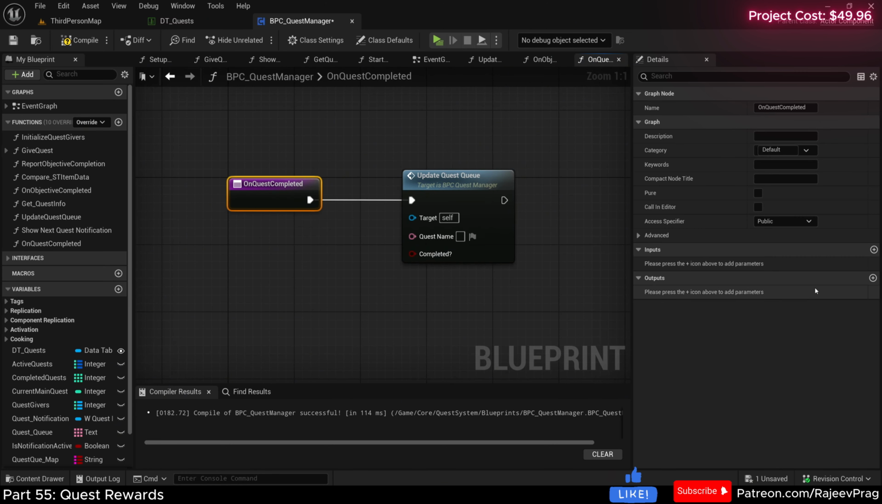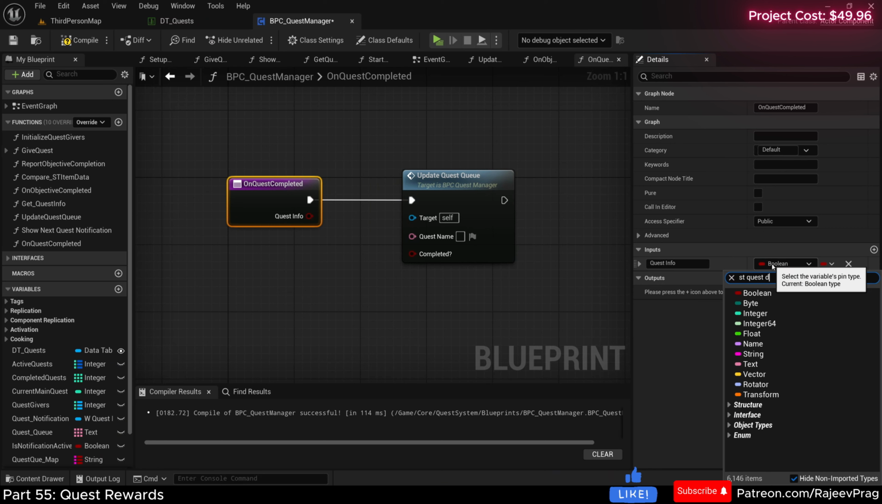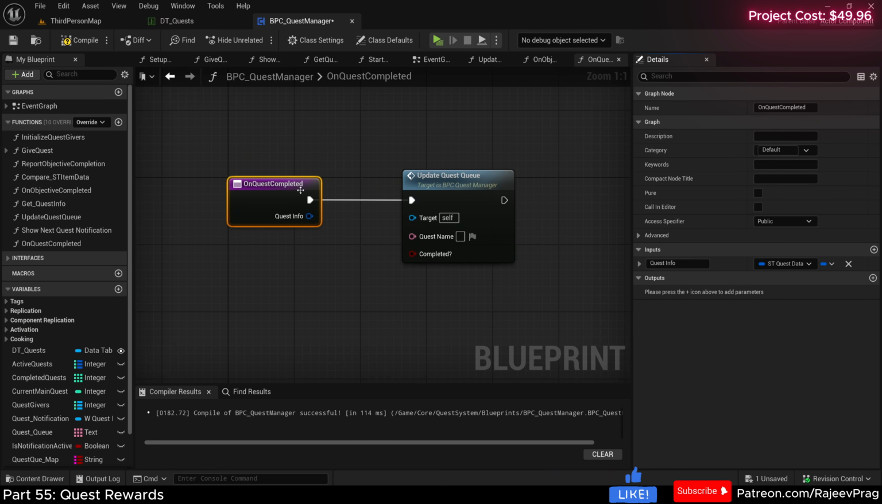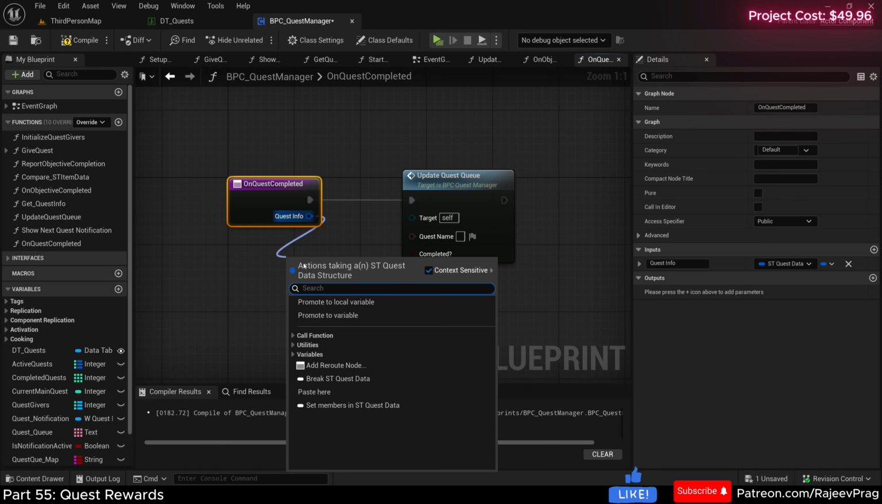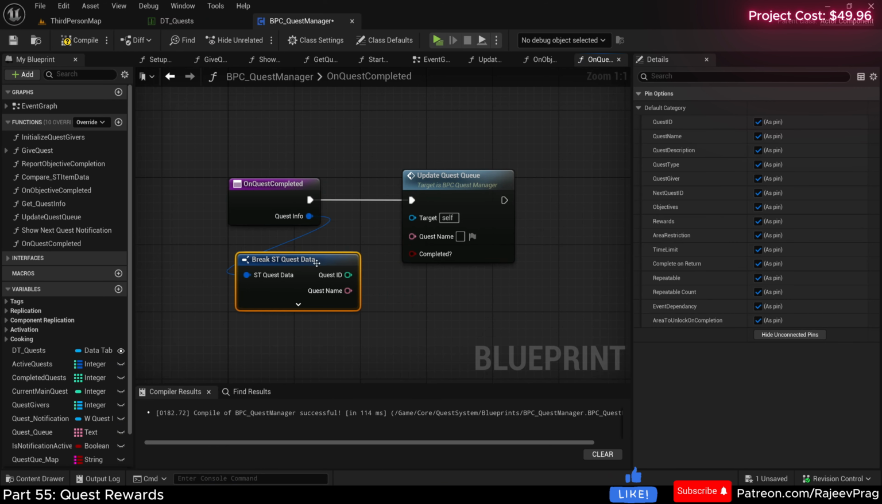And on this on quest completed, I'm going to add in an input, and this would be our quest info. And I'm going to make this into ST quest data. And then drag off of this quest info, and we're going to break it. And then we're going to take our quest name and plug it in here, just like this.